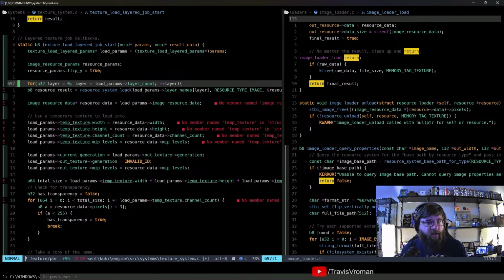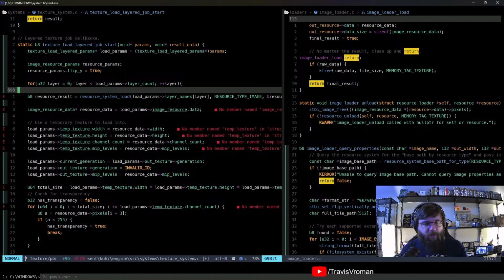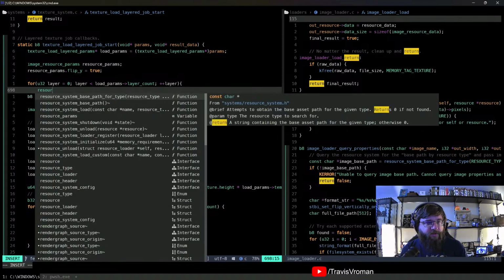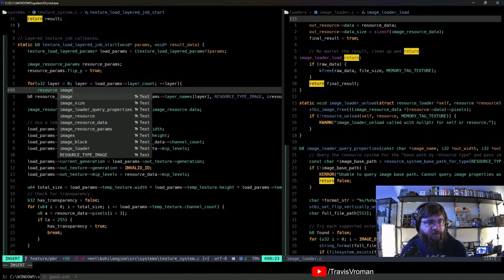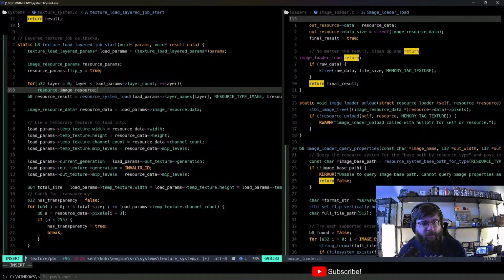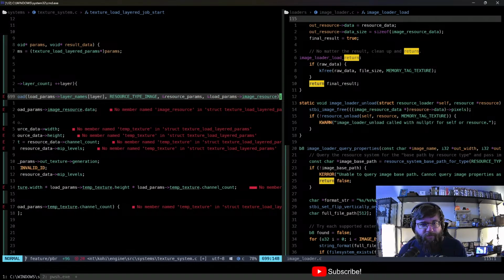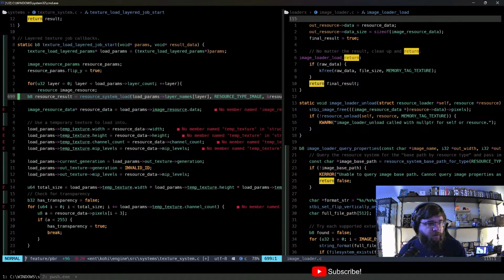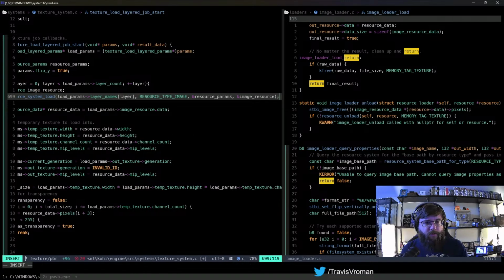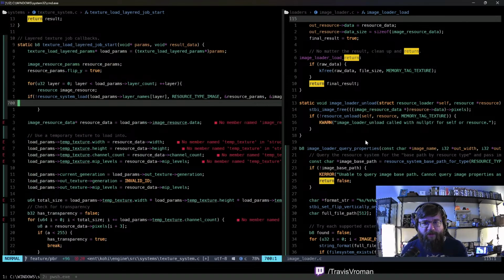So we're going to need an image resource. So we're going to say resource image resource. And it's not from the load params anymore. It's just a local variable. Actually, we don't even need to do this. Let's just check this inline. Let me get this out of the way.